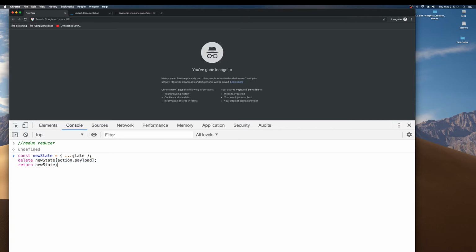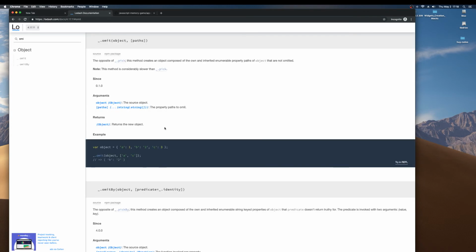Okay, so you would spread out the current state, all right, destructure it, and then delete the payload dynamically, right? And then you return the new state without. Now remember, you're returning a new state. You're not modifying the original state at all because you're making a fresh copy of it, right? So that's one way to replace the Lodash omit in your code.